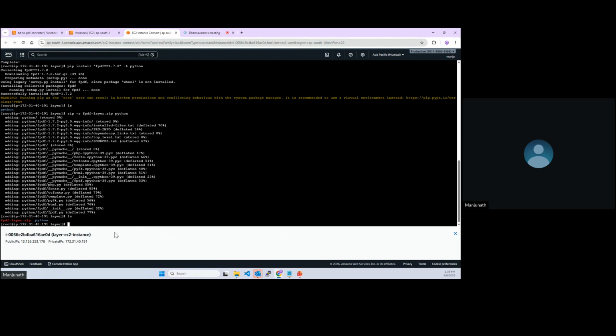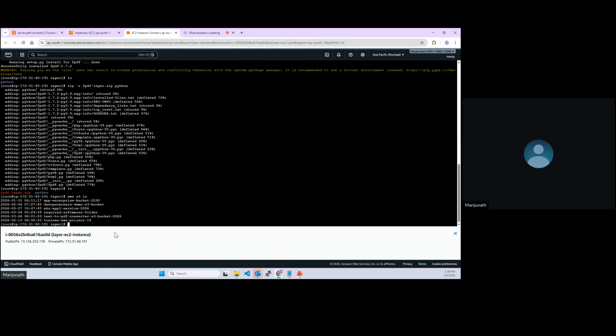Now I will upload this package to an S3 bucket so that I can import it from the Lambda function. So aws s3 ls. This command will list all the buckets. The reason I am able to list all the buckets is that I have attached a role to this EC2 instance to upload that layer zip file to the S3 bucket.